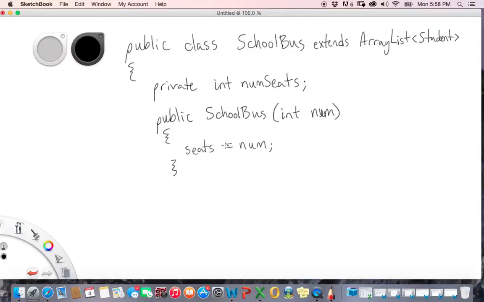Now, think about the methods. When we say extends array list, we're automatically giving a lot of power to the school bus. If we want to add a student to the bus, we just say whatever the name of the bus is, maybe b1.add, and then we give it a student. If we want to remove a student in a certain position, we would say b1.remove. So all the methods that are listed on your AP subset handout that goes along with your test apply to this school bus.